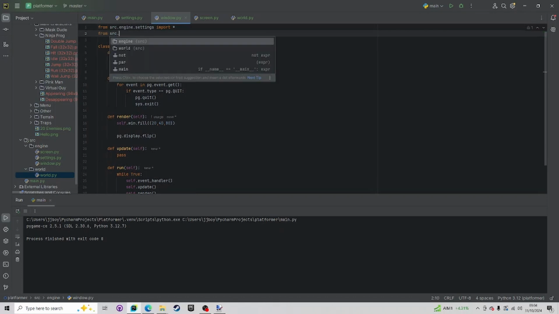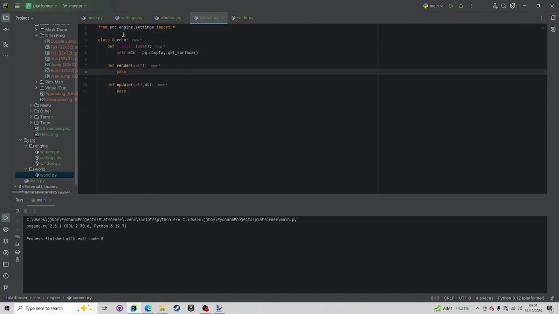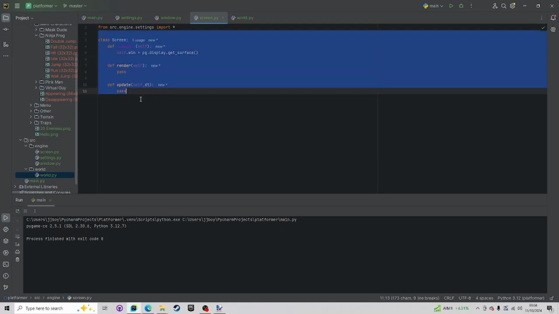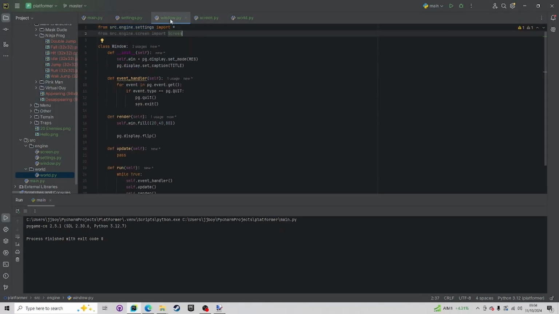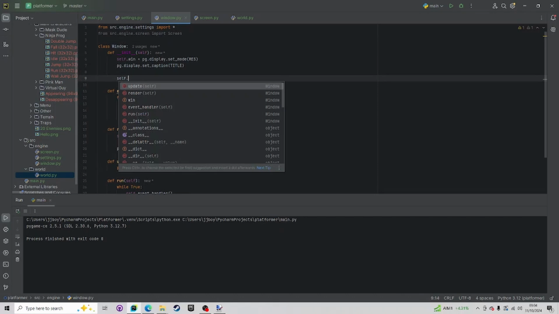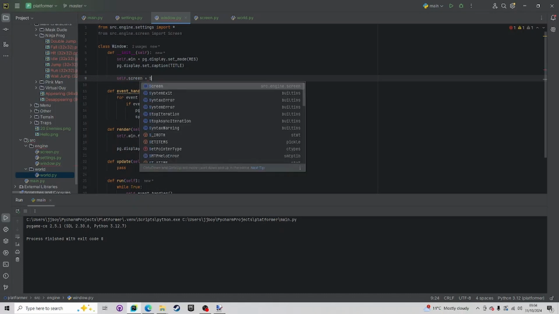From source.engine and then screen, we will import just the class screen. So just this we're importing. And when we import this, it imports all of these functions with it. It won't import this up here. Just a little something to know. So let's give it a variable inside here. So screen equals screen.